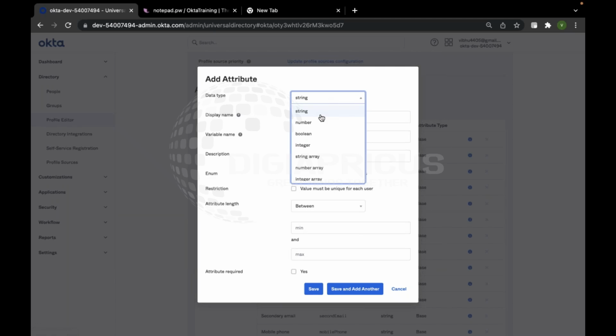So we can see we have a string, number, boolean, integer, string array, number array, integer array, and language code and linked object. Initially we did not have country, language code and linked object. Now there is a data type known as language code and linked object. Language code, I think, is something like there is a code associated with every language, like for English EN, and for Hindi some other code. Different languages are going to have a different code.